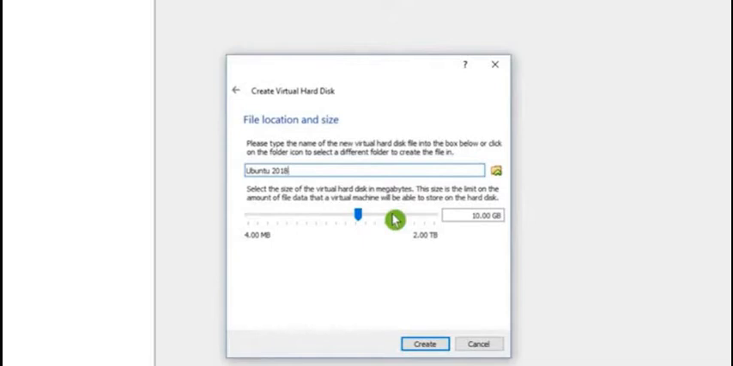Depending on what you plan to use the guest operating system for will determine the size that you select. I plan to use Ubuntu every now and then for random testing, so I'll just leave it on the default of 10 gigabytes. If you plan to use Ubuntu quite a bit, you may want to increase the size to 15 to 20 gigabytes to be on the safe side. When finished, click on Create.